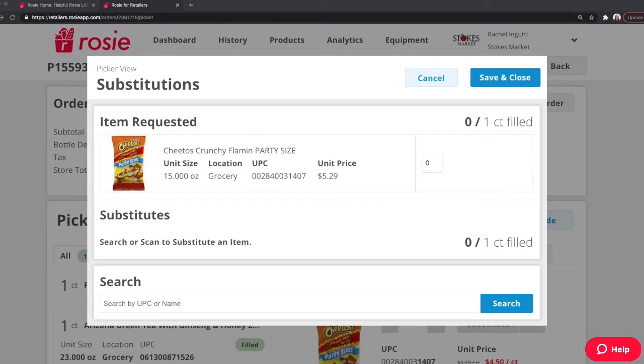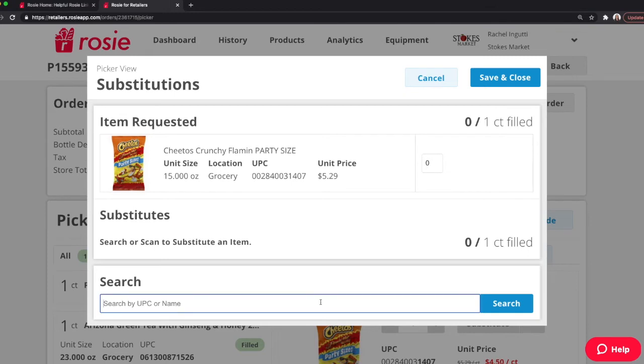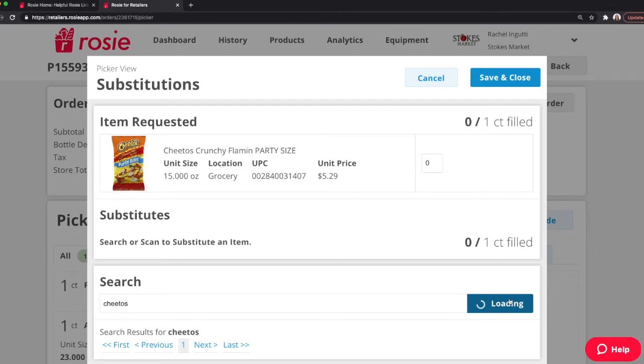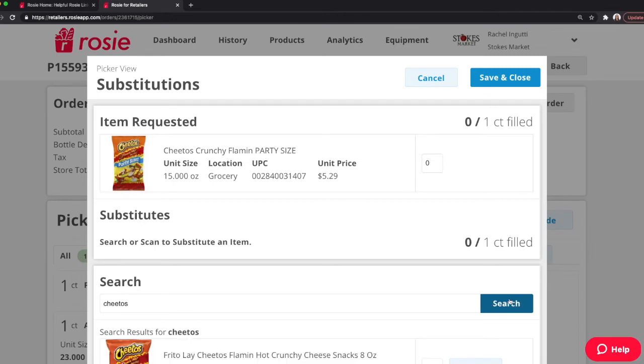This opens a substitution module where you can add additional items. If you have an item in mind for this substitution, you can search by name or by UPC here. You can also put your cursor here and then scan the new item with your Bluetooth scan gun. Let's click Search to view the results.